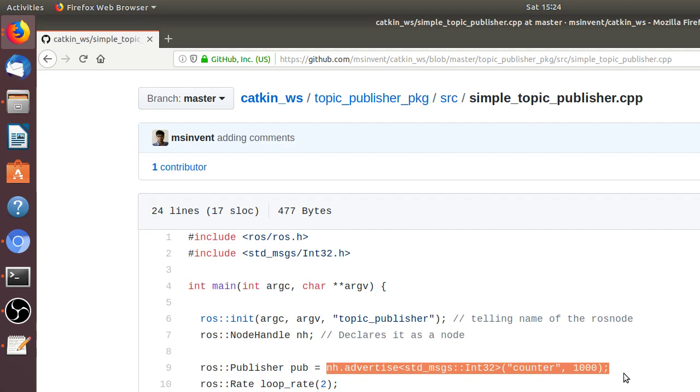And there is a concept called buffer size. I'll tell you in a while what that is, but that is all it is. This is the message type, standard messages integer 32. It is templatizing advertise. This is some C++ stuff, but if you don't understand C++, the template is always the same: nh.advertise, then the message type, the name of the topic, and then the buffer size. That's it.